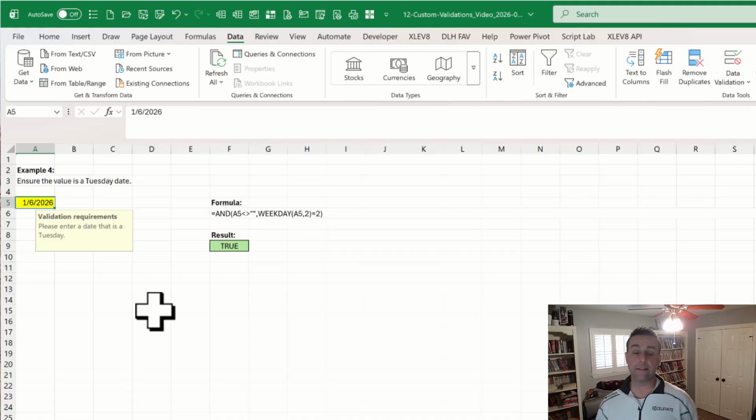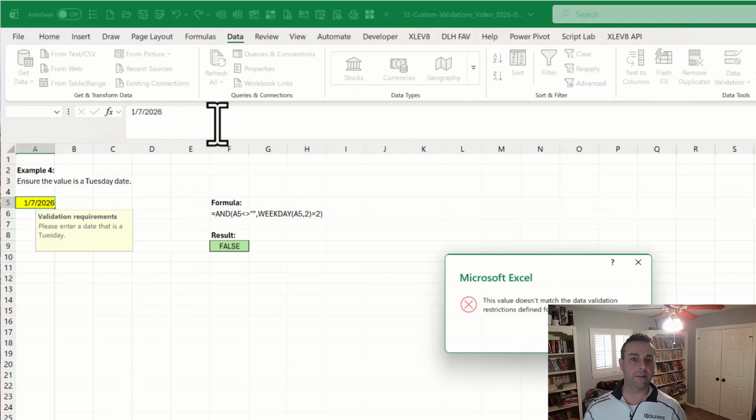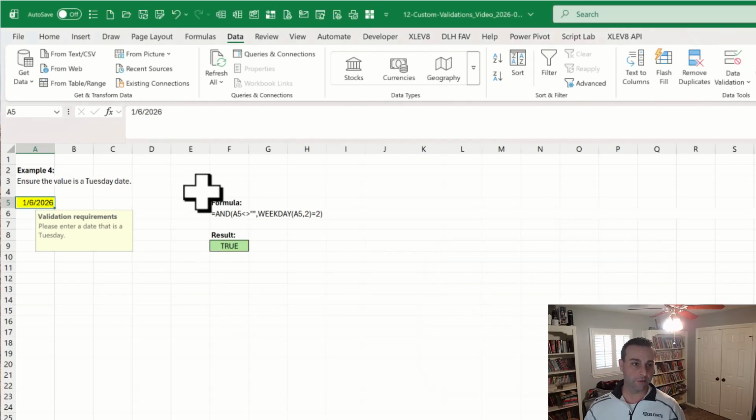Or this one, maybe it's dates. We're capturing dates a lot in Excel. So this is saying, hey, it needs to be a Tuesday. Just so happens that the 6th of January was a Tuesday. If we try to make it the 7th, it's going to say, hey, it doesn't match. So there's that very generic message if you do not configure that error alert. Okay, we're just going to keep that at 1/6/26.